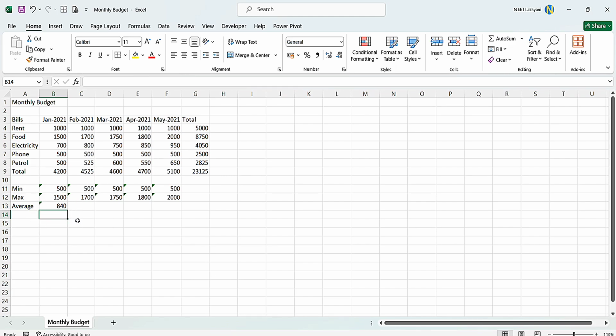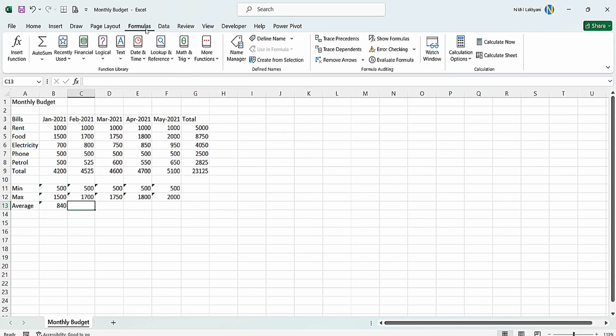There are different ways to find the average. Now we will learn that. First click on the C13 cell here. Then click on the formula tab. Then click on auto sum. In that, click on average. The moment we have clicked on average, Excel has selected a range of cells automatically.